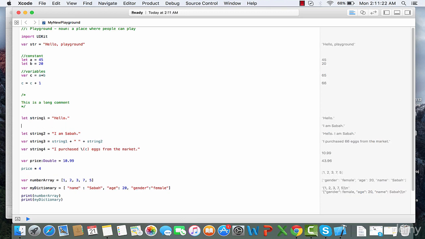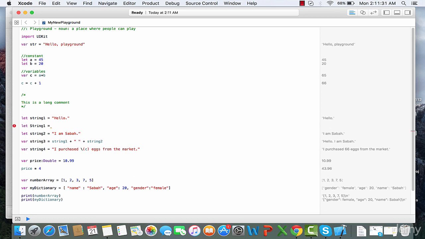Swift happens to be case sensitive, so string 1 with a lowercase s and string 1 with a capital S are two different constants. So string 1 with a lowercase s is hello, and string 2 can be bye, I am leaving. And those would be classified as two separate constants. So understand, case sensitivity is really important in Swift.